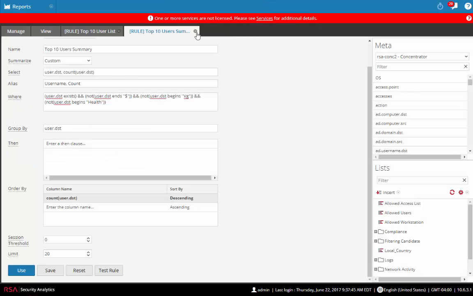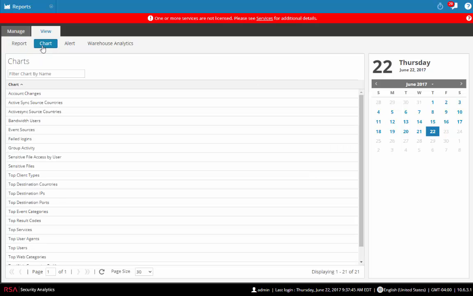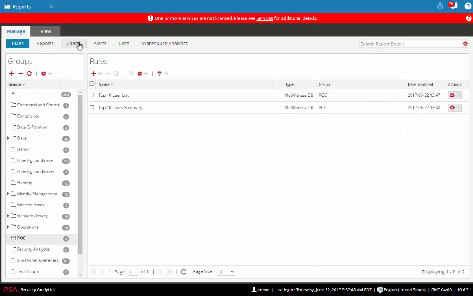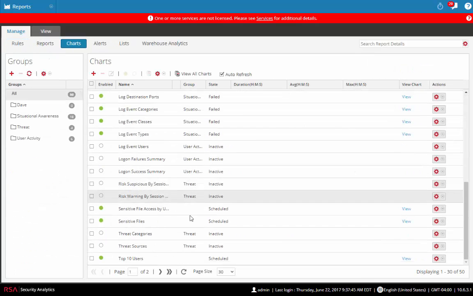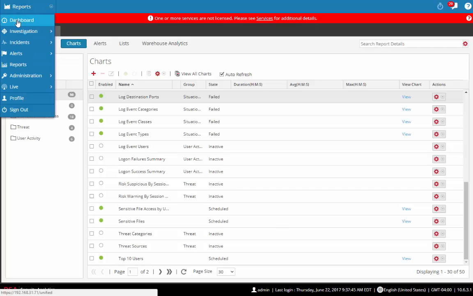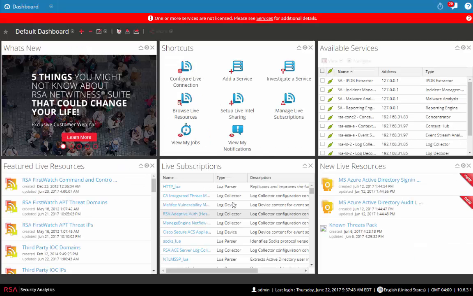Now that chart has been saved. We can actually go over here to Manage, Charts, and we'd be able to see our top 10 users here, which is scheduled. To add this to a dashboard, what we want to do is click on Dashboard, and the default dashboard comes up. Let's go ahead and add a new dashboard.